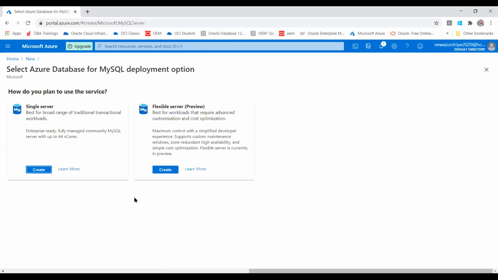Here you can see we have two options: single server, which is best for your broad range. Whenever you want a specific database, here you have an option from 1 core to 64 core that you are able to use as a single machine. Got it? It's just a virtual machine you are getting from the Azure platform, and on top of that MySQL will be installed.